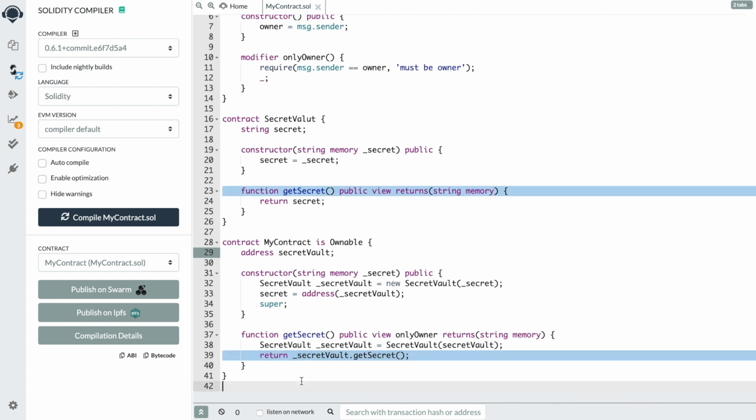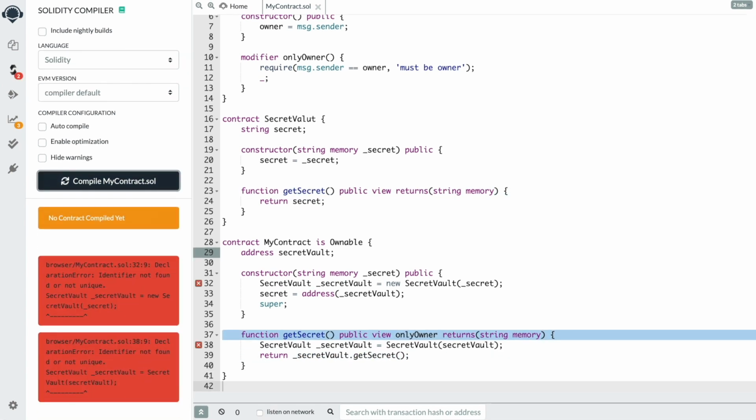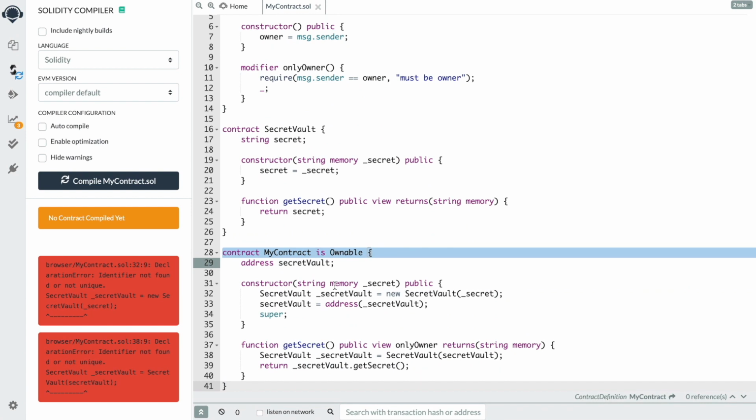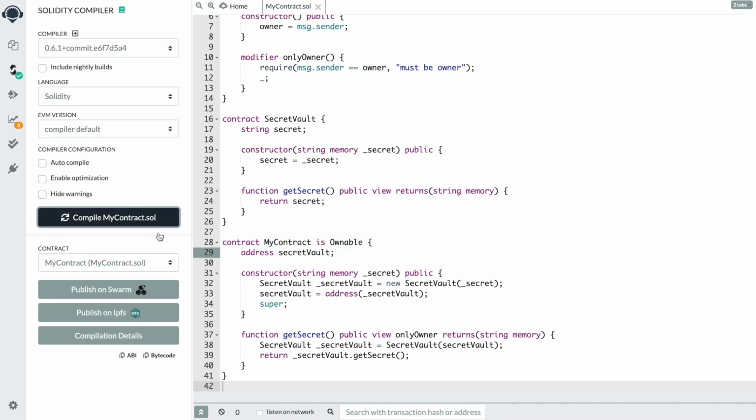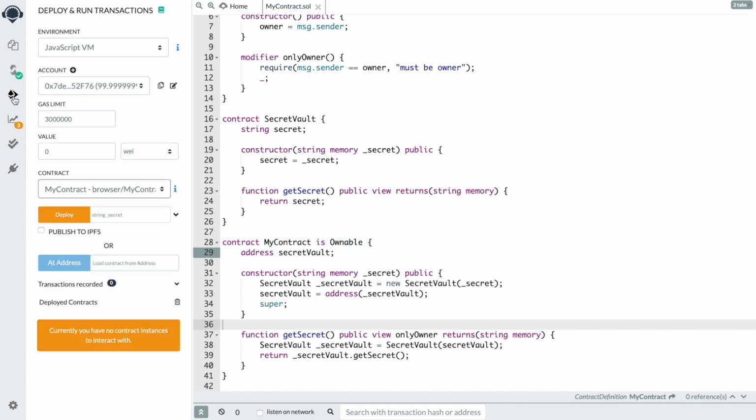All right, so let's see if we can compile that. There may be some errors here. Let's just change this, refactor this. Perfect. There we go. So let's compile it. Forgot to call super there too. There we go. All right, so let's compile it, and then let's deploy it.